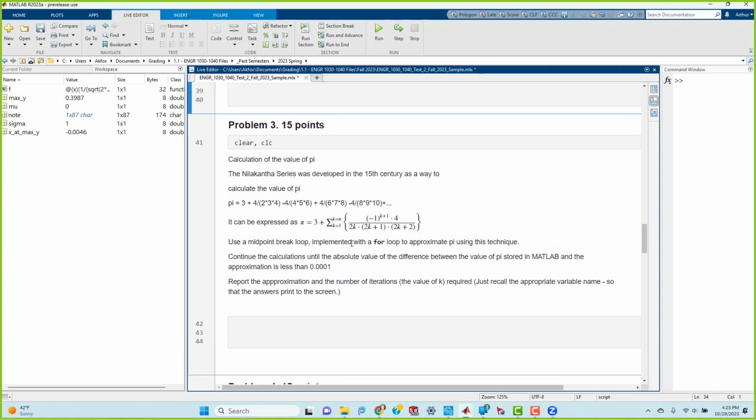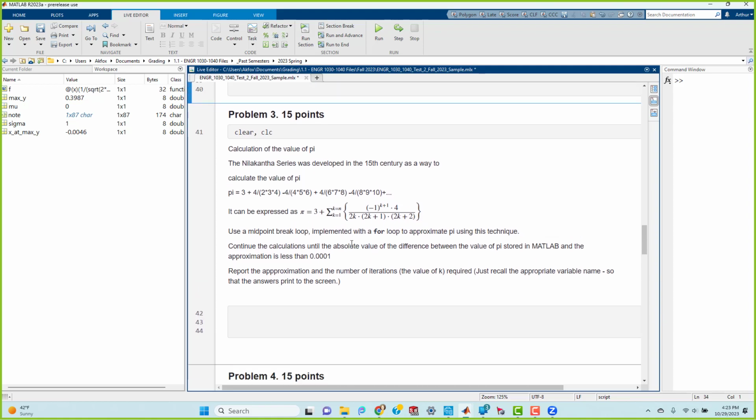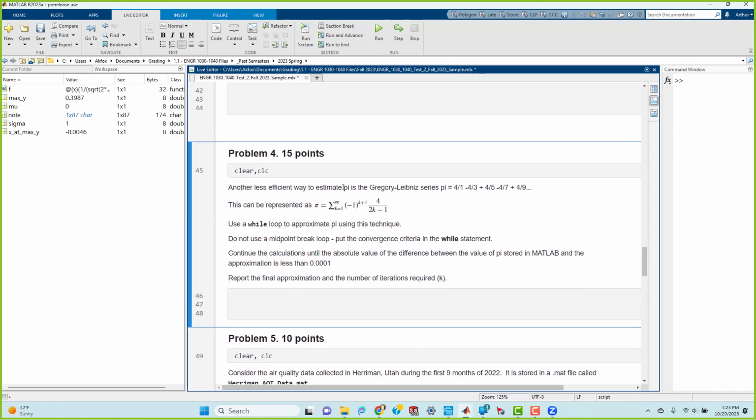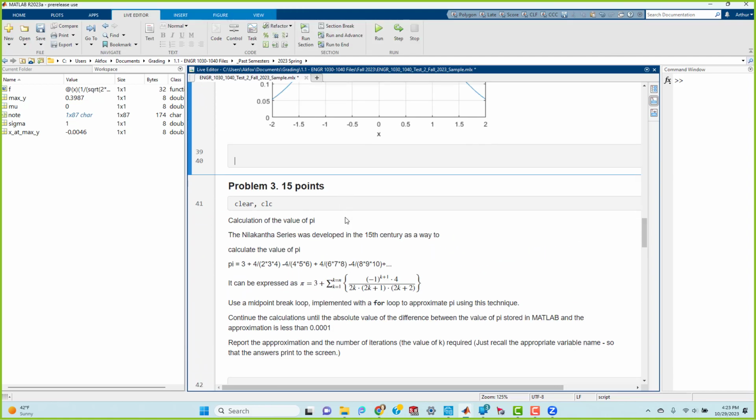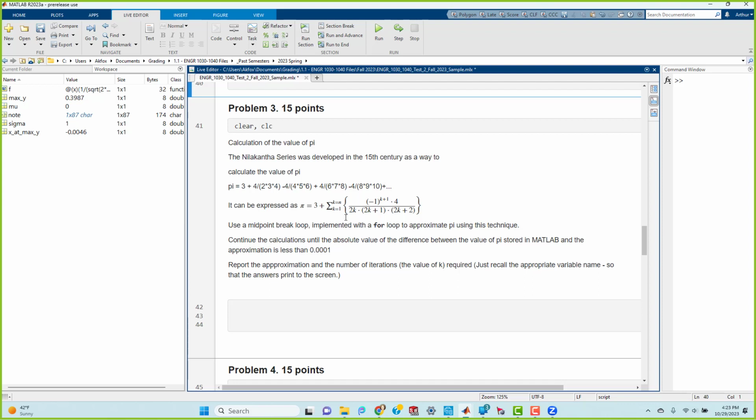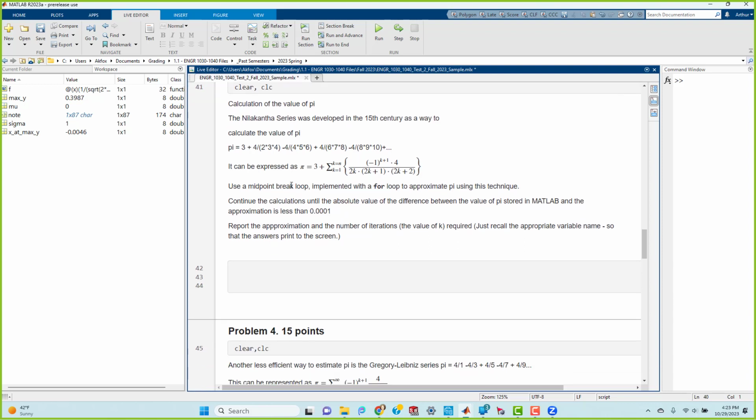This problem, I don't think this one was in the homework. I'm pretty sure this one was in the homework, but this one wasn't. So this is a calculation of the value of pi that was developed in the 15th century, and we use a midpoint loop, break loop to implement for a for loop.